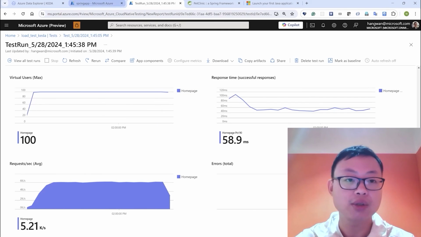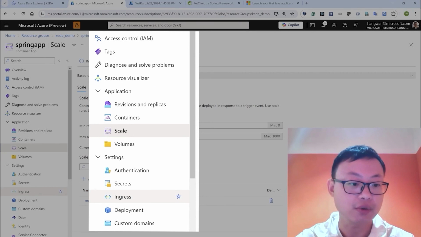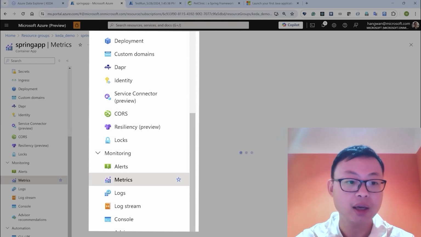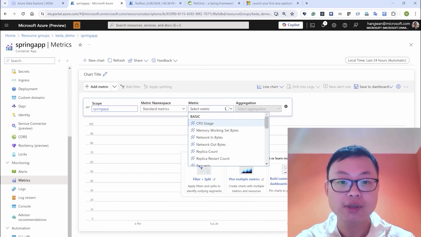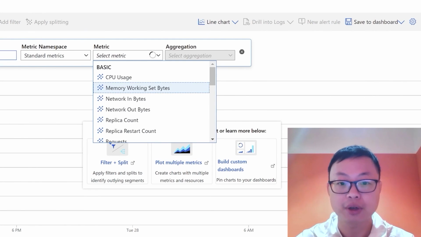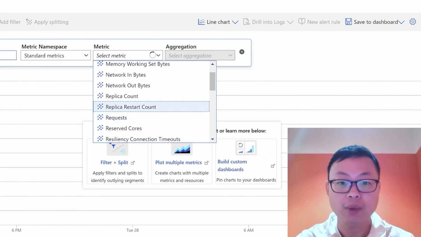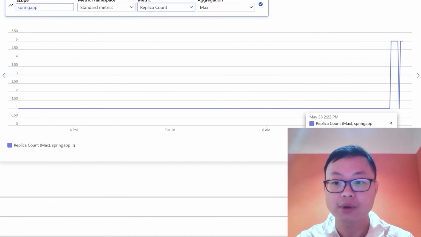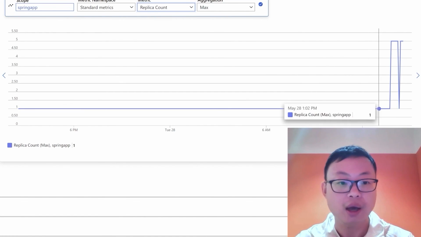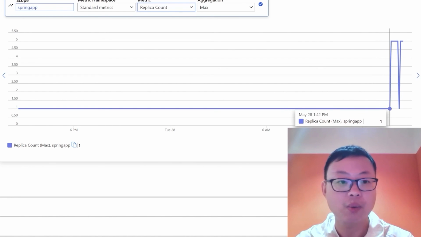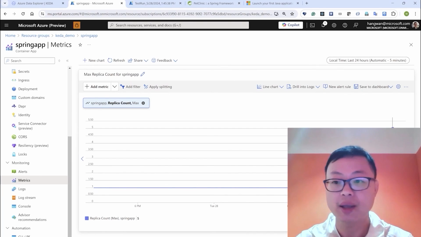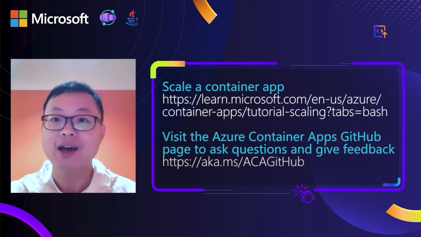There's another way to see the real-time metrics. So if you go to the container app and click on the metrics, here you can see that we have all kinds of different metrics you can use. If we click on replica count over here, you can see the real-time load testing. We start from 1 and all the way increase to 5 as the request increases, and then went back to normal. That's how we scale the project on Azure. Thanks for watching.